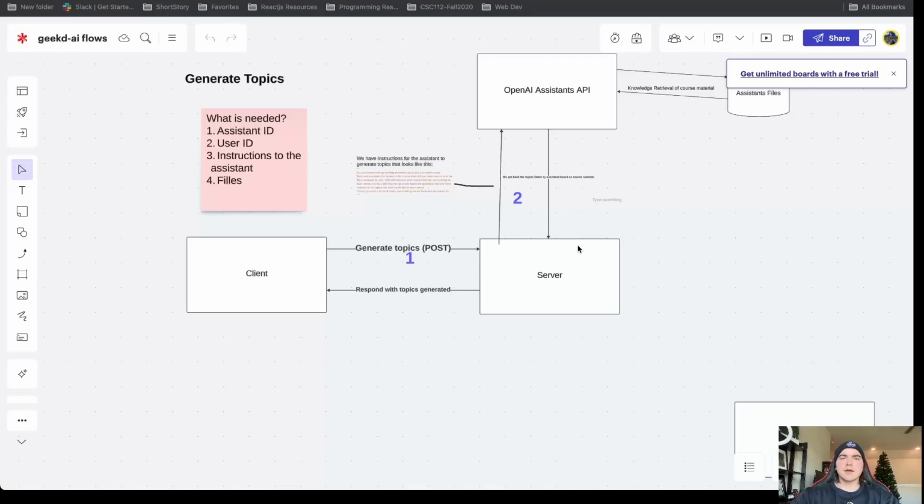Alright guys, today I'm going to be going over part 1 of a series where I am building something I'm calling Geekd AI. Essentially, I see it as much easier to do this now with the OpenAI Assistants API.